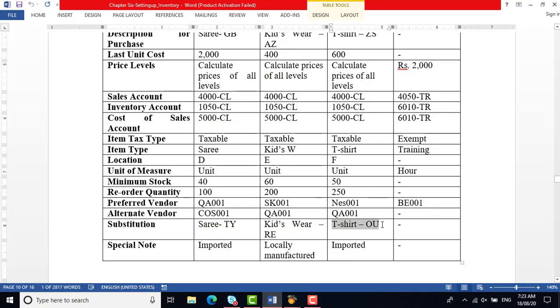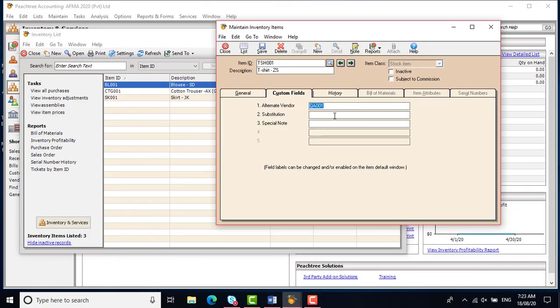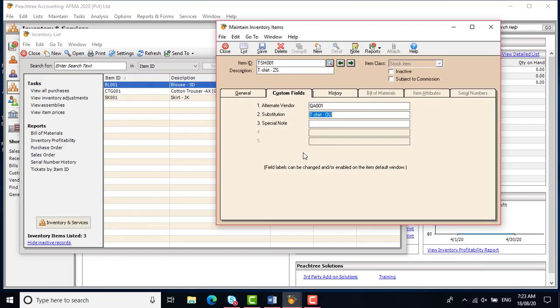So that is going to be the substitution item, t-shirt or U category, that can be sold as a substitute item, and also the imported items are going to be sold. So we will be entering that as a special note. So we have finished that also, and click new.